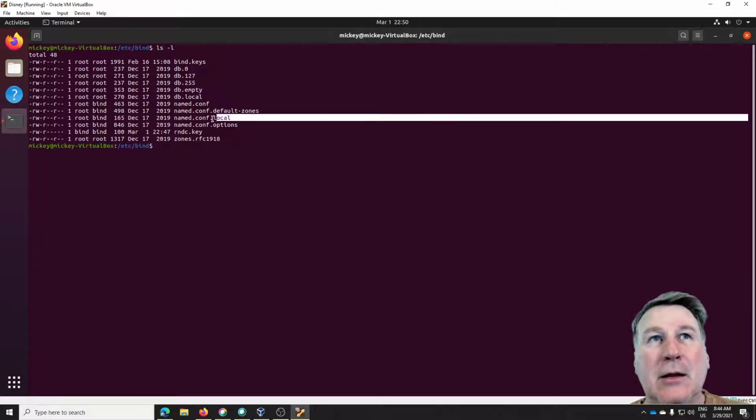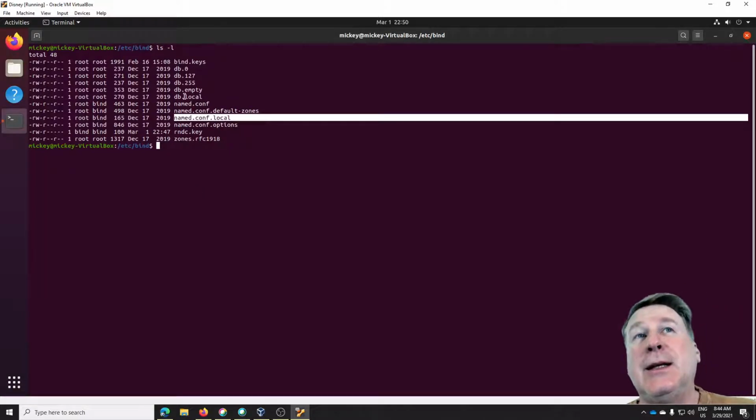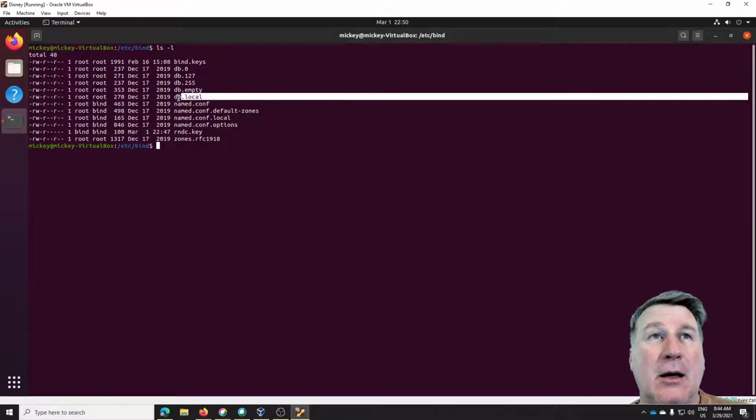So the named dot local, I'm going to show you this file, and this is where you put in the files that you want to use for your local DNS server. That's the main one we're going to worry about today. You'll see a few others. There's db.0, db.127, db.255, db.empty, db.local. You're going to have one that's going to be db., and for me, it's going to be manicore.com, and that's going to be my domain name.